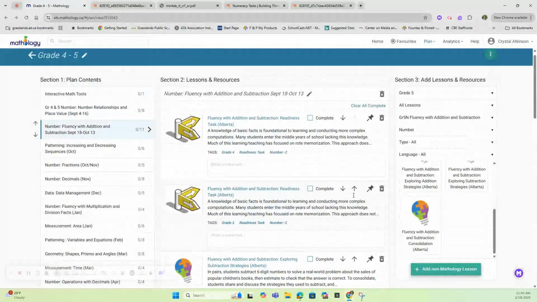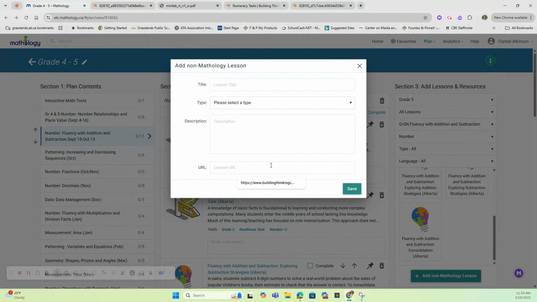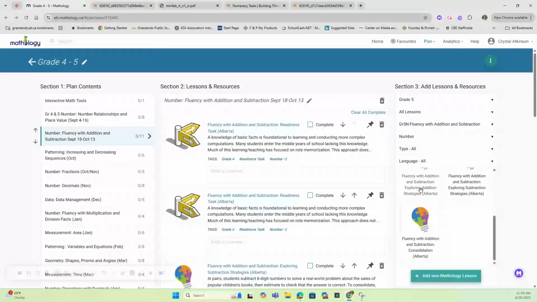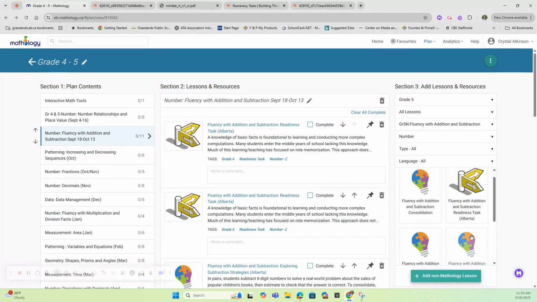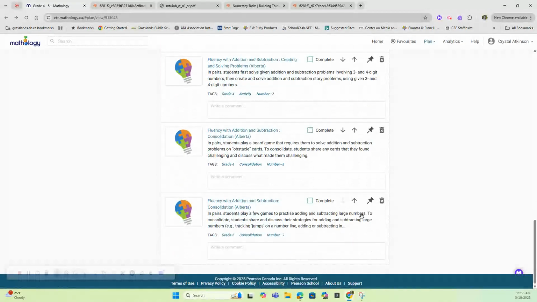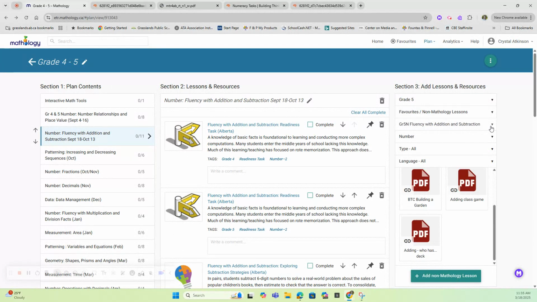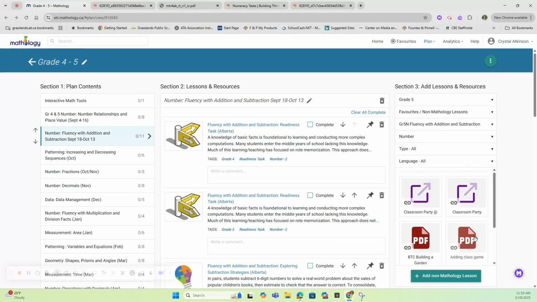Maybe because I pressed enter, it didn't work. Classroom party, let me try this again. BTC activity. Party. Okay, so it must be in here somewhere. Where did it go here? Okay, there we go. I needed to go to the top here and click my favorites or non-mathology lessons.